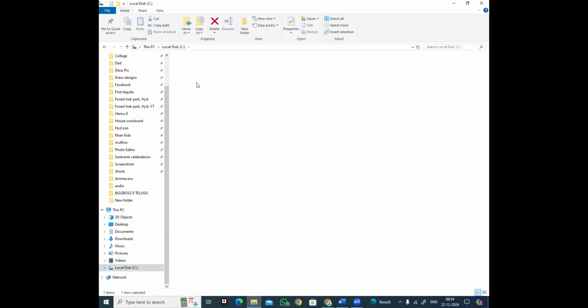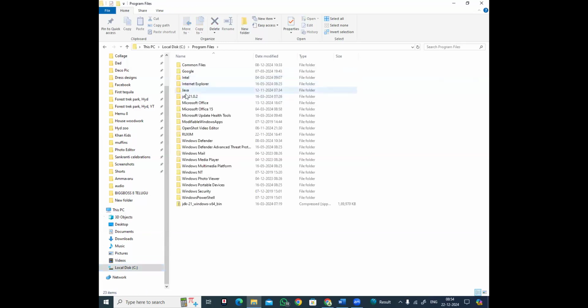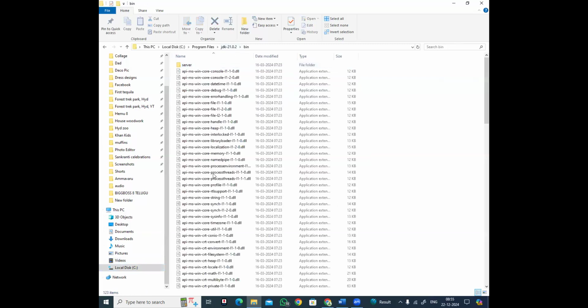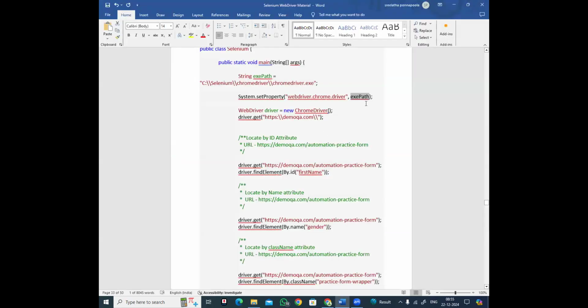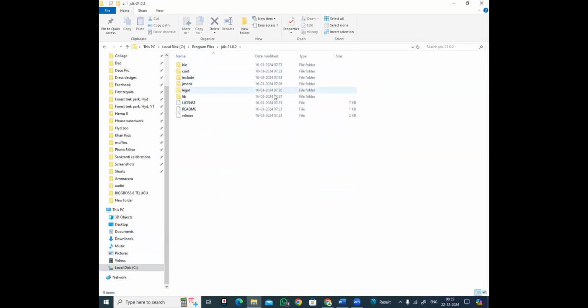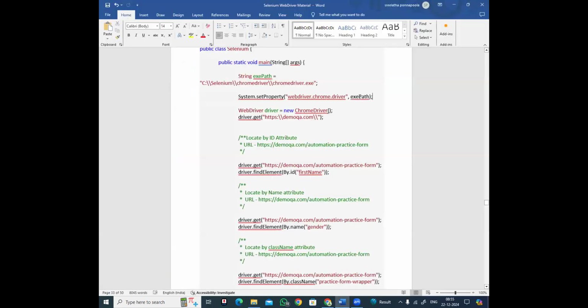Sorry, see here, when you are installing Java JDK, this folder will be created, right? All the libraries will be there. The same way, when you are downloading a driver, the Chrome driver, it will be stored inside Program Files or wherever you select the path, in the C drive or D drive. A specific folder will be created for the Chrome driver. Then the driver exe file will be there. So we need to select that path.